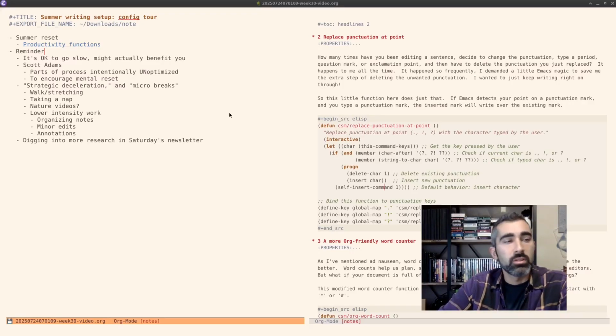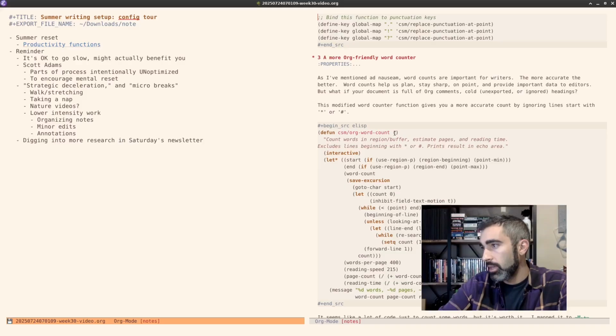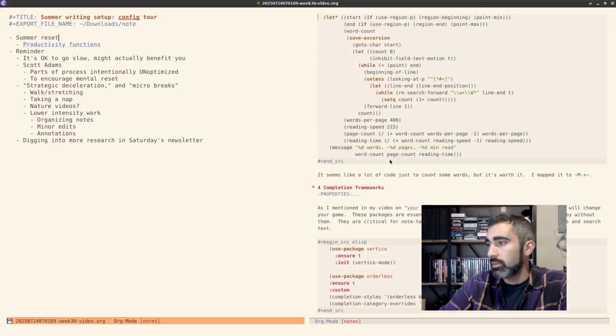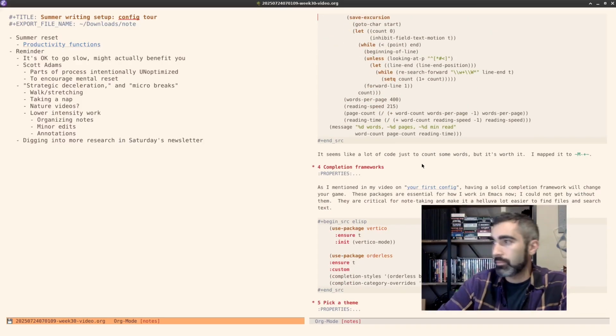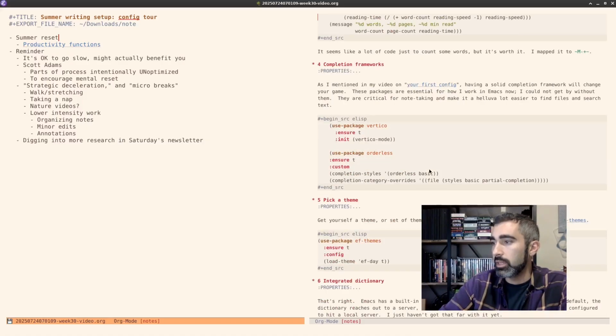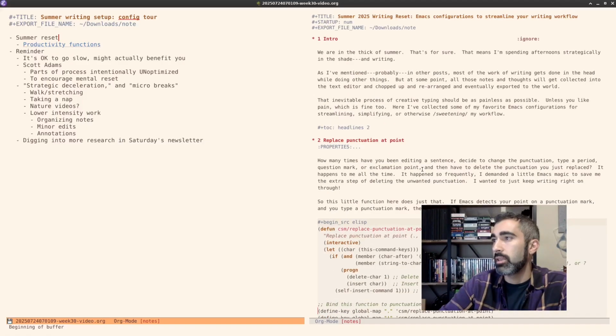Welcome back, everyone. Today we're going to be talking about my summer writing setup here. Some hacks and tweaks that I've employed to get a few things done on a few projects that I'm working on. I did a little blog post here on Tuesday where I pulled out some nice little snippets from my Emacs configuration that are specifically geared toward writing and making the process a little sweeter.